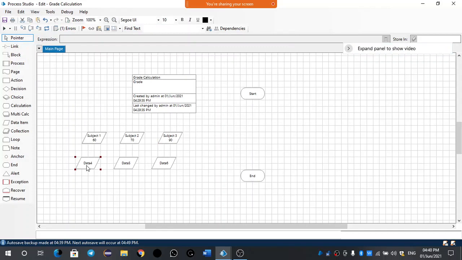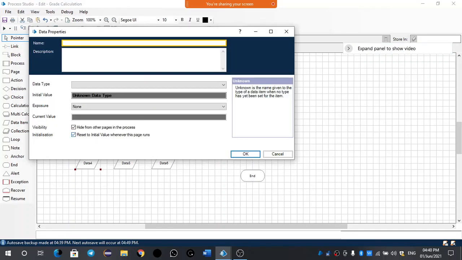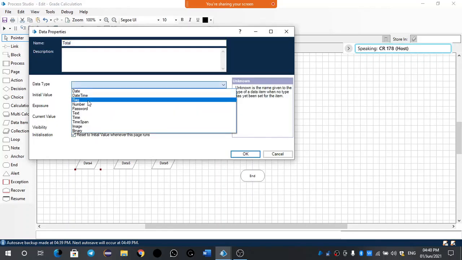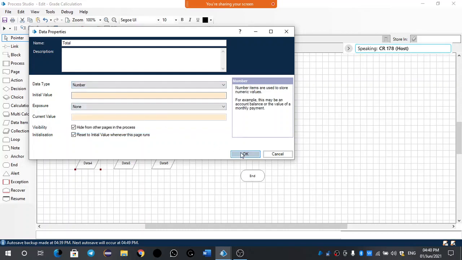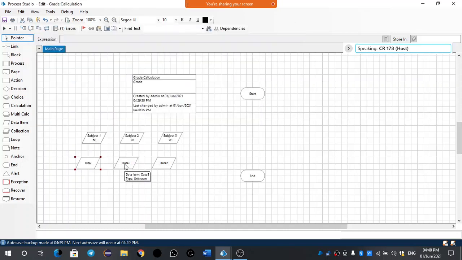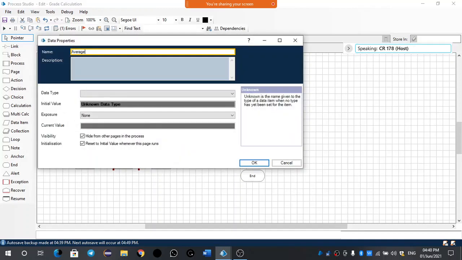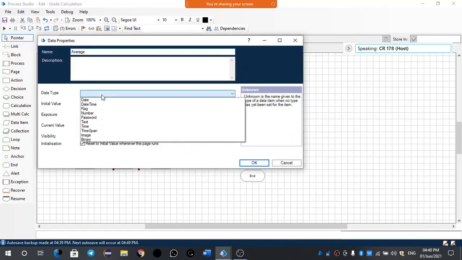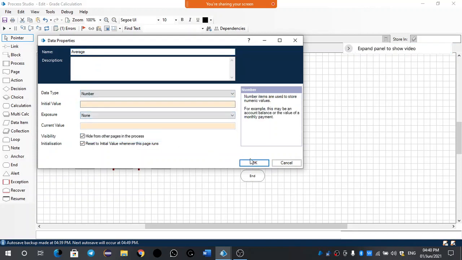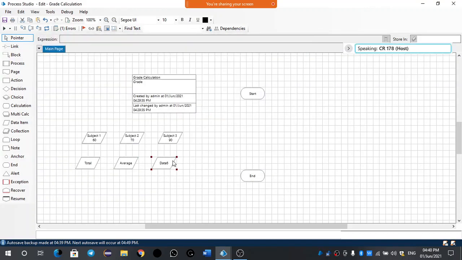Yeah. Next one is total. Total. So data type is number. Don't give any initial value. Good. Next, average. It's also same number. No need to give initial value. Next, student grade.